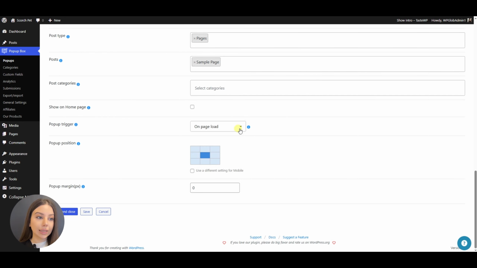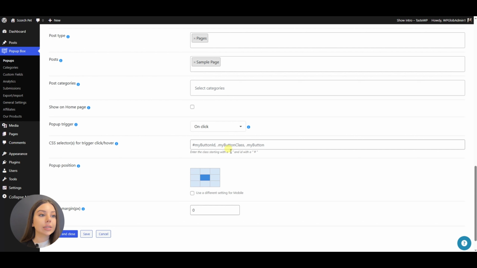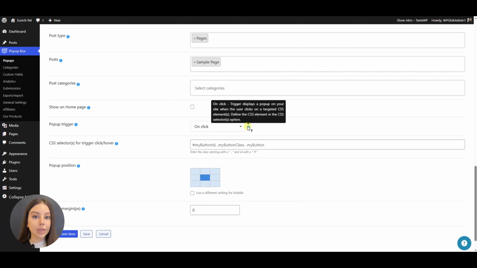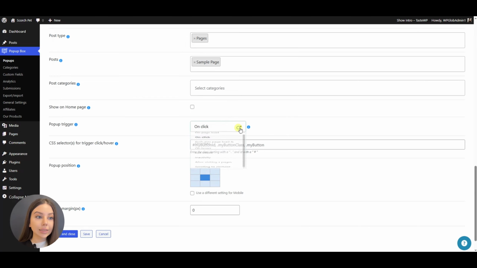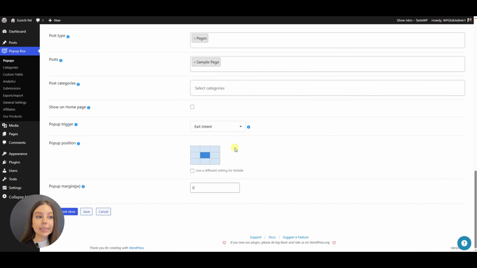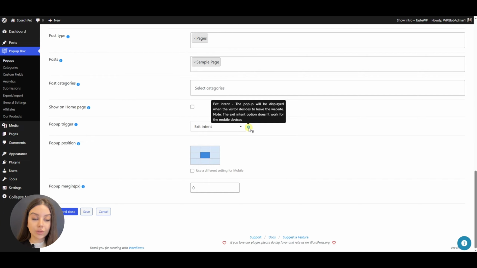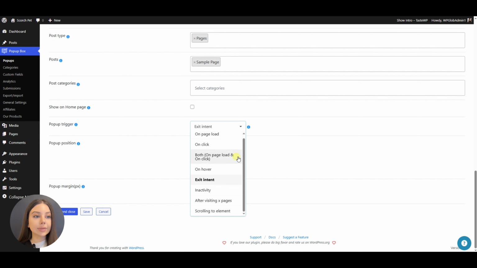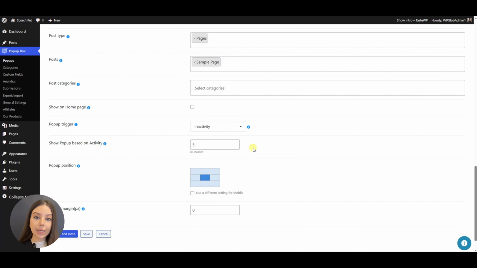Here we have the on-click trigger. That triggers a pop-up when the user clicks on a specific element which you will select. The on-hover trigger: after choosing this trigger, the pop-up will be displayed when the user hovers on the particular element. The exit intent trigger will be displayed when the visitor decides to leave the website, so it helps to re-engage your visitor. An inactivity trigger once again helps to re-engage your visitor.